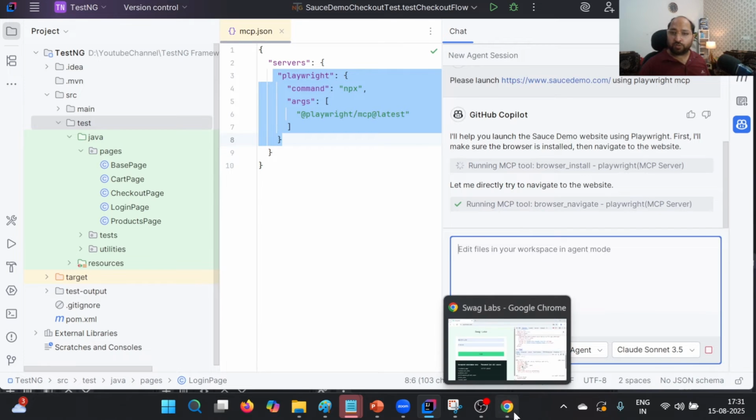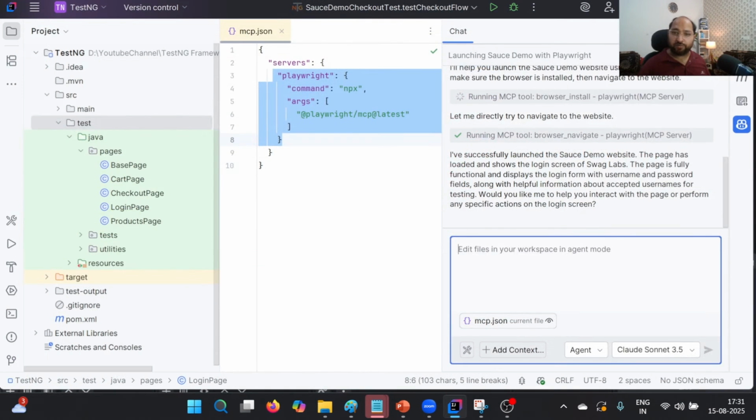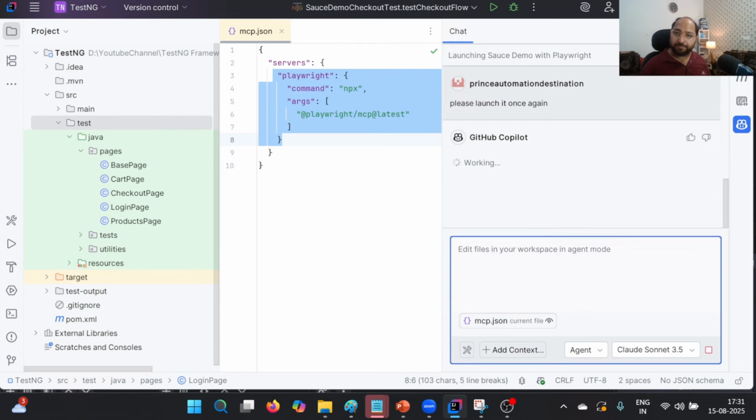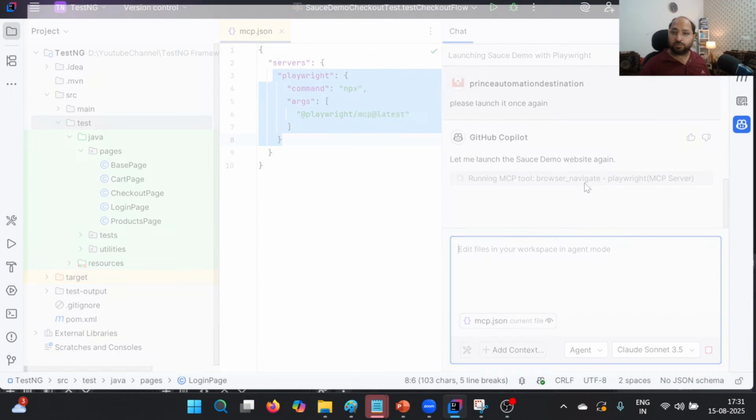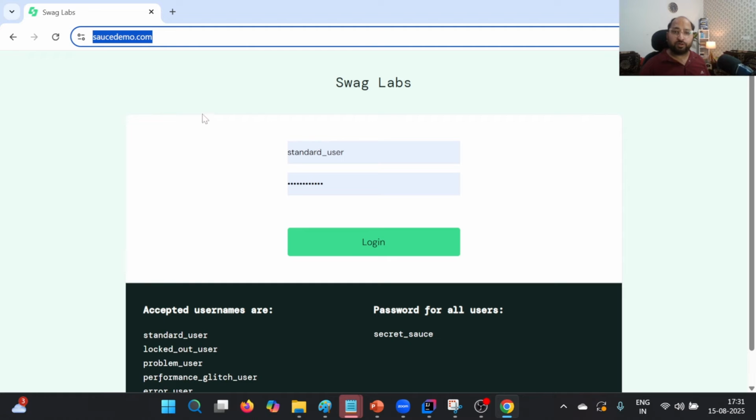It was already launched, that's why it is saying this. Let me close this and give it a try. Please launch it once again. You see it has launched the browser and it will open this particular website.